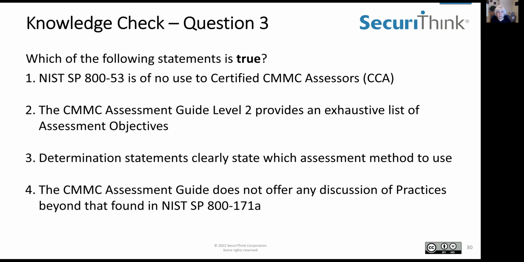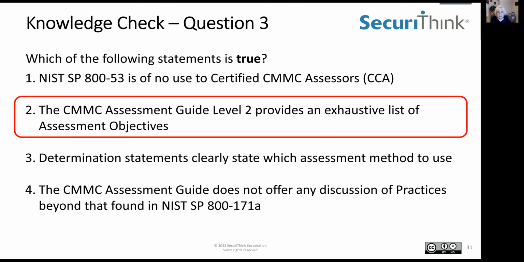Which of the following statements is true? Again, I'm not going to read them to you. Please pause the video, take some time, and decide what your answer to this is. All right, spoiler alert, the next slide has the answer. The correct answer is the CMMC Assessment Guide Level 2 provides an exhaustive list of assessment objectives.